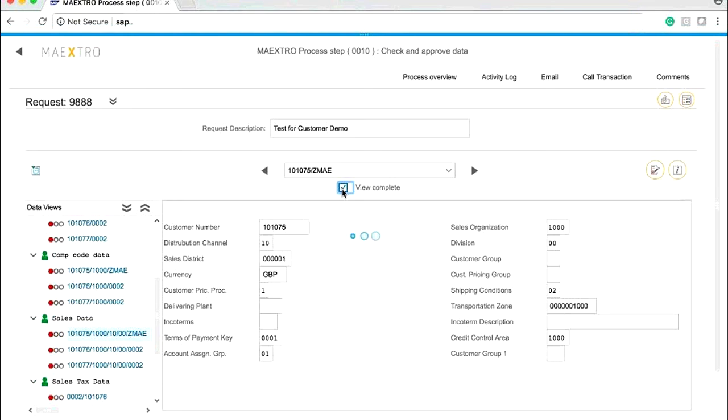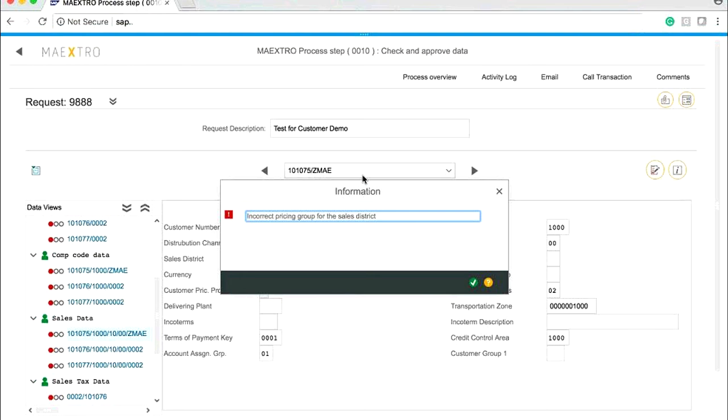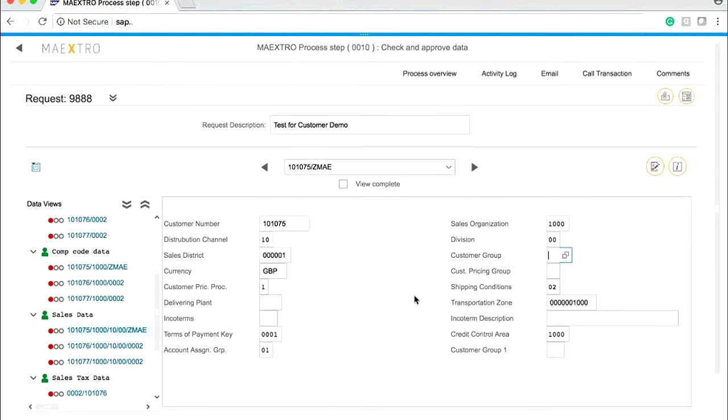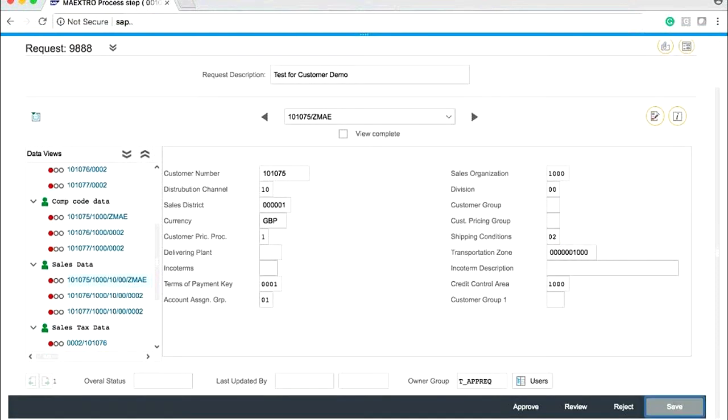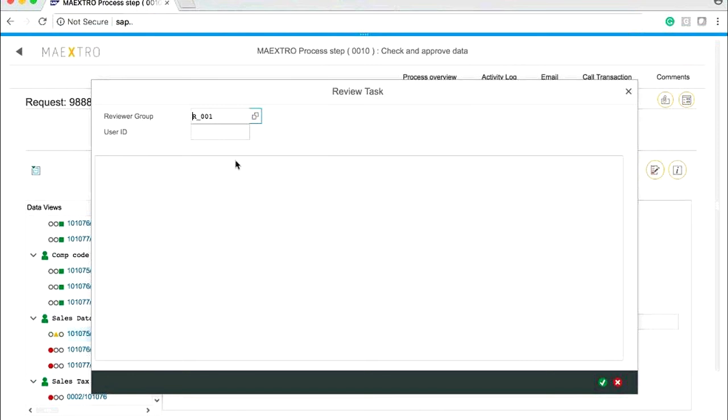But you could also write your own data conformity rules. In this case, I've got the incorrect pricing group here. So the moment the approver tries to do that, he gets this message. I don't know what the pricing group is required here, so at this stage I could just save it and then send it to a reviewer, and say, please check the pricing group.